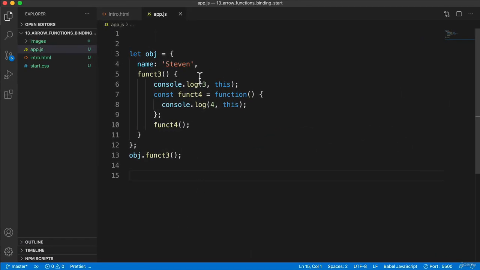Now, this code should be looking familiar to you. We've dealt with this a few times now where we've declared an object and we have a name property and then there's a method inside that object. And when that method is called, it logs to the console the keyword this, but it also sets up another function expression and invokes that. And that function expression logs to the console.